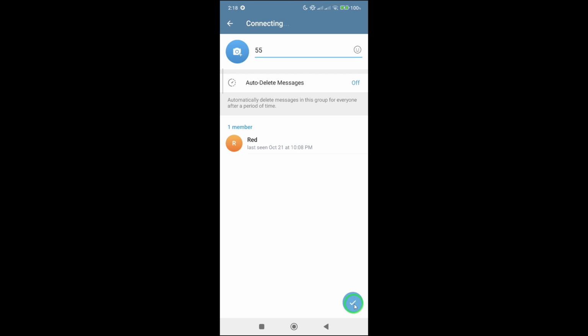You can start sending messages, photos, videos, stickers, or even files right away. Plus, Telegram groups can host large numbers of members, making it perfect for communities, work discussions, or fan clubs.